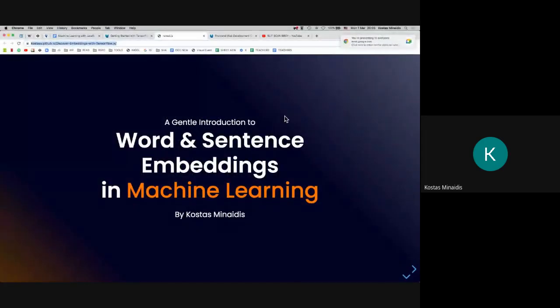Okay, so let's talk a little bit about word and sentence embeddings in machine learning. When we talk about embeddings in general, related to machine learning, of course, we're actually talking about turning text, turning words or sentences or even whole documents, into numbers. So when we see word embeddings, we're just dealing with numerical representations of words.